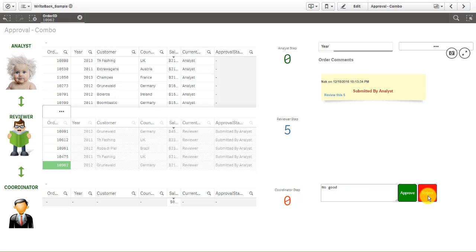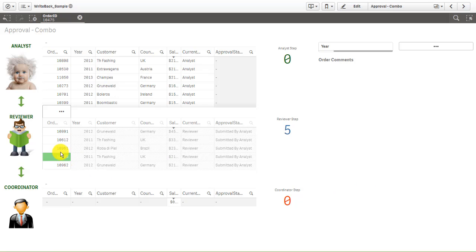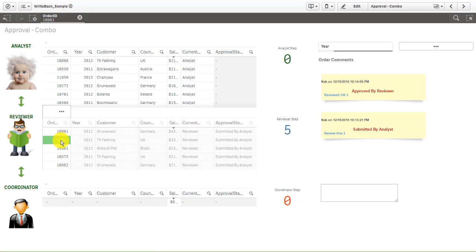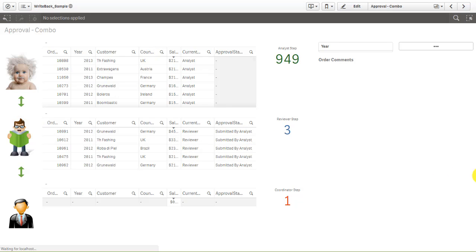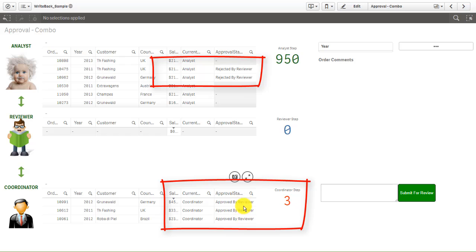So once a decision is made, you can also see when you go back to each record, you can no longer pick decisions. All the approve and submit buttons will be removed. Once a refresh task runs, 3 approved records should go into coordinator and 2 rejected ones should go back to analyst.